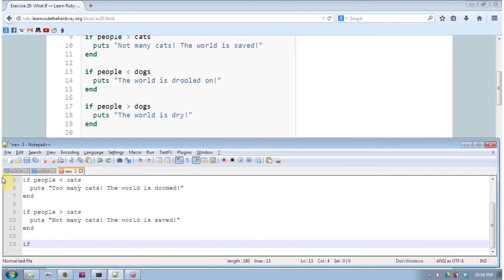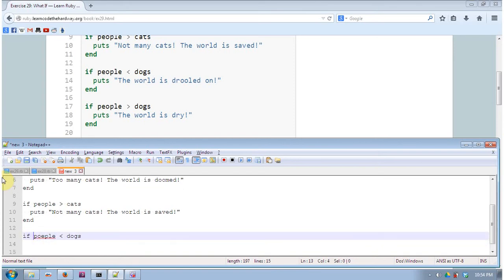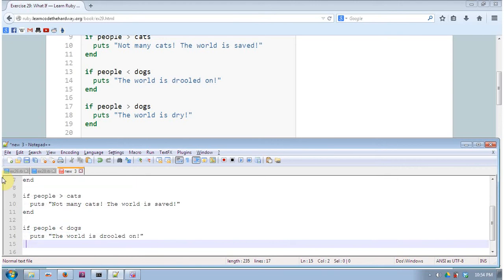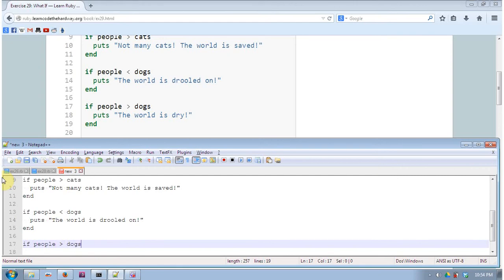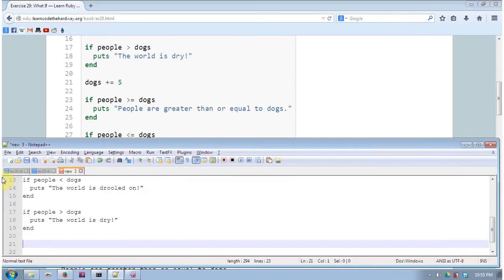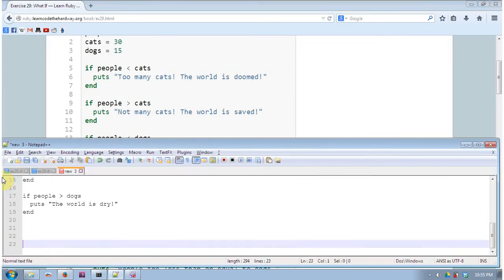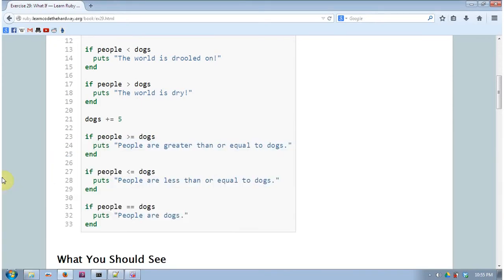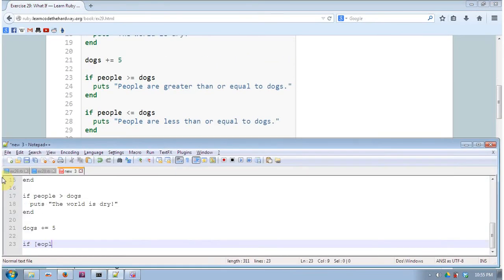Next, if people is less than dogs, the world is dry. The opposite of being drenched is dry, as if we don't have any water. So in this case, people outnumber the dogs, so the world is dry, even though the majority of the surface of the earth is water. Right. So next, we increment the number of dogs by 5.